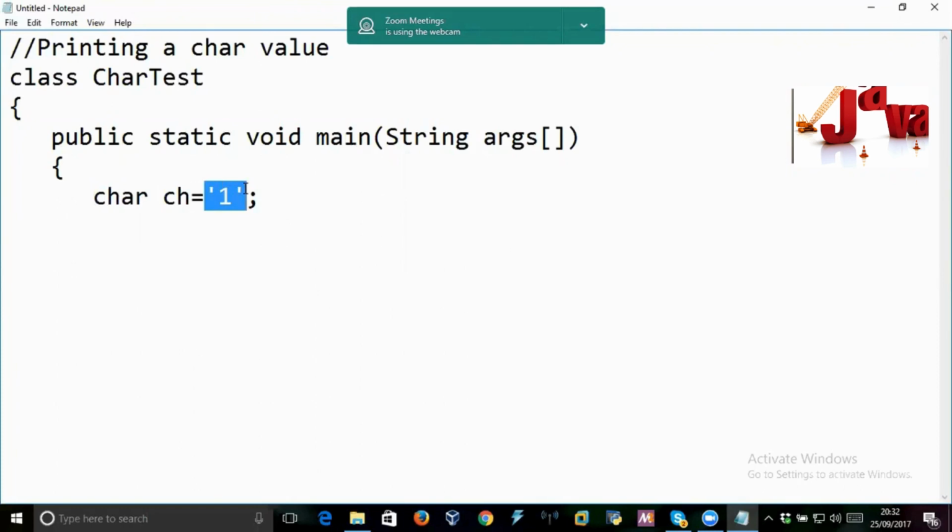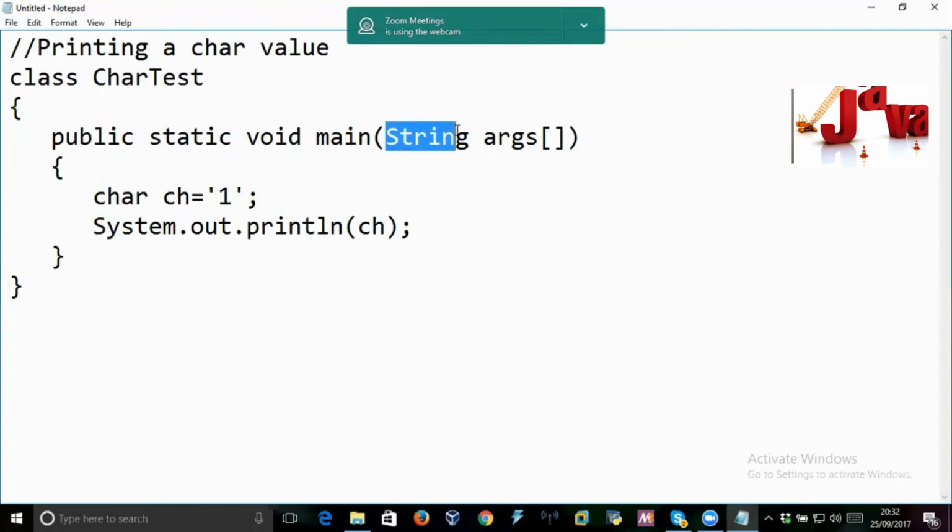How do you print it? You print it using the print statement. Simple. System.out.println of ch. And here System is a class, so this S must be uppercase, because the starting letter of any class must be uppercase. I had discussed this in the naming standards in the video about program structure. So this is the idea of how to print a char value, the basic program.